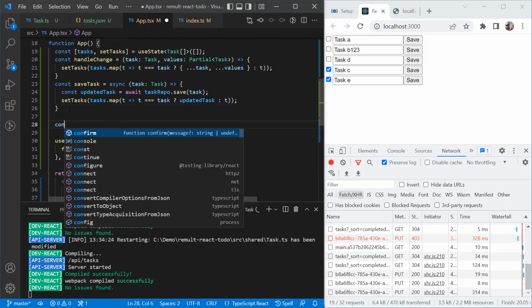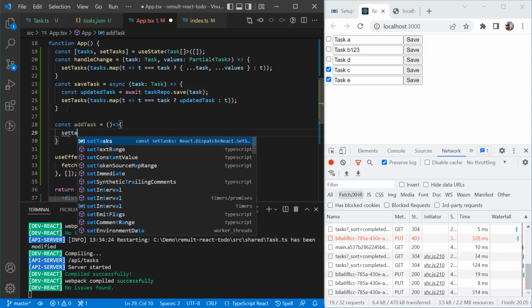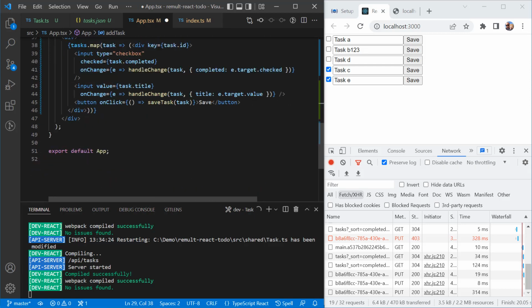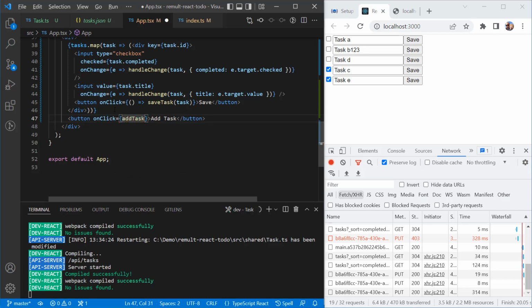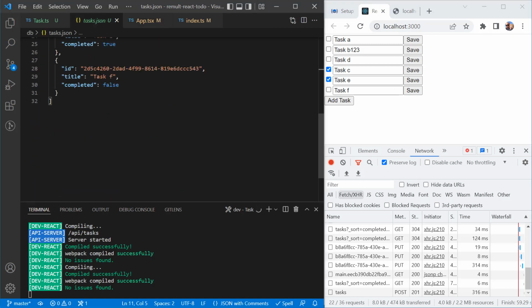So again, const addTask, and we're going to set the tasks with the current value of tasks and a new task. And we'll add a button here, add task, on click, addTask. So this will add an empty task, and we can type a value in it, save it, and that value will be saved to the database. So we've done update, we've done save.